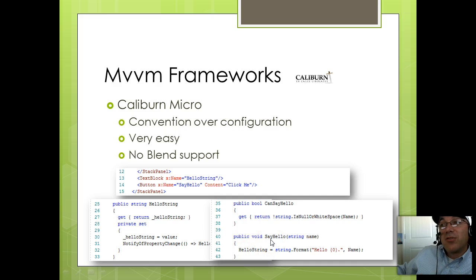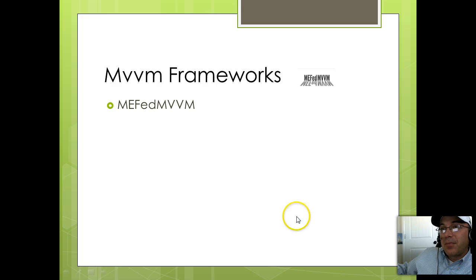Then he introduces an extra convention that says if you take the same function name and put a "Can" in front of it, it'll call that to determine whether the button is enabled or disabled. So you can have some smart UI with built-in validation. Maybe you don't want your submit button to enable itself until you have all the form filled out on your WPF page. You just put that in CanSubmit, and he'll bind that up. So you can see the syntax is really clean and easy to do.